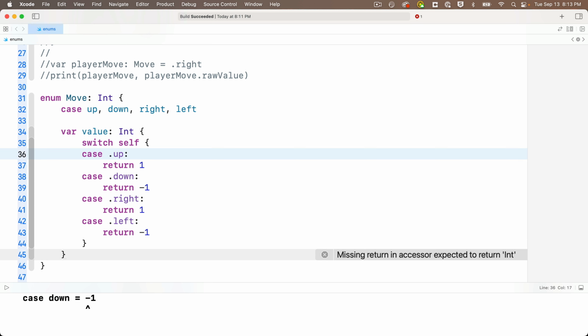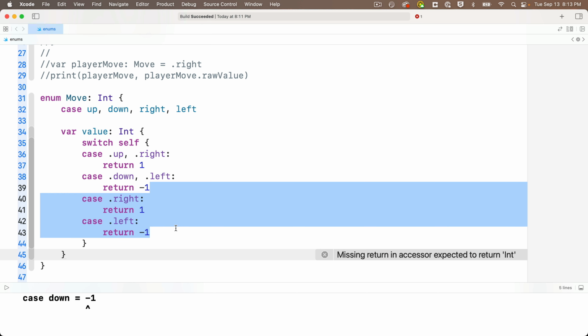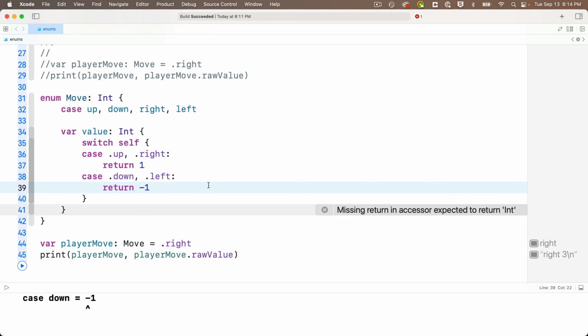Since up and right return the same thing, I can say case .up, .right, that'll return the integer 1 for either case up or right, and I can do the same following case down with .left. Then I can delete these other two case statements so my case statement isn't so long. And now let's use this in our code.